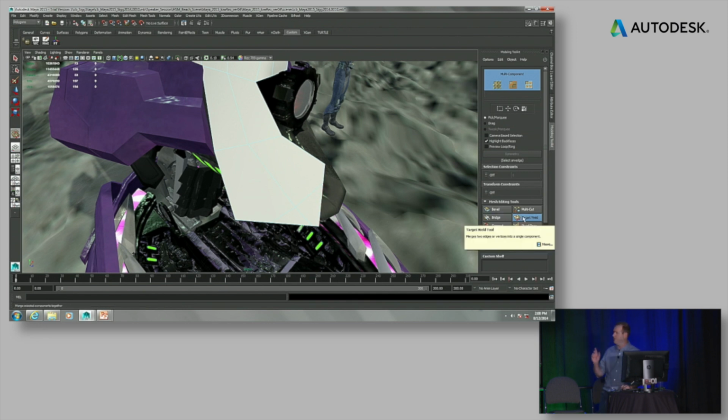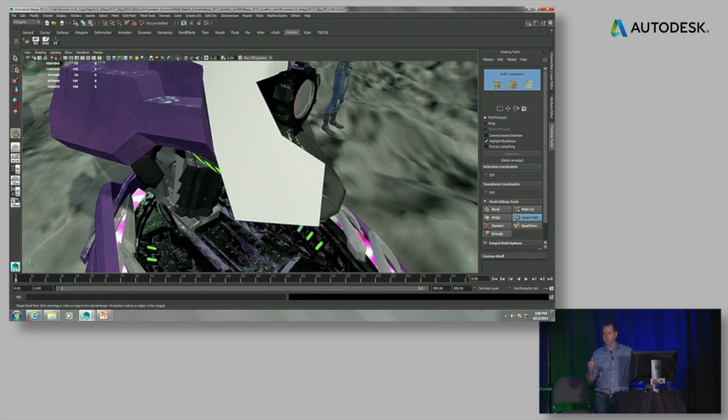And I should point out that with the extension release, we've actually combined a couple of tools into one. So the target weld now going forward replaces the merge edge tool and the merge vertex tool. So that target weld, you can work with either edges or verts. So in this case here, if I want to just work with simple verts, I can just grab my vert and drag it to the location that I want to do that.